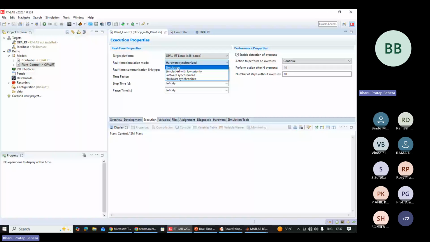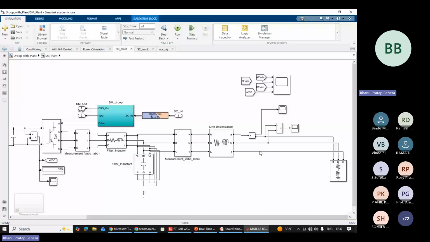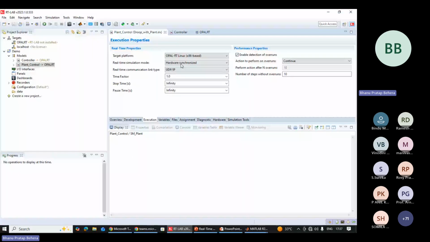If you are selecting hardware synchronized, the corresponding hardware, like through FPGA, has to interact. If you are using analog out blocks, digital in blocks, PWM out blocks, or any IO terminals, then you have to select the property real-time simulation mode as hardware synchronized. Similarly, these are the fixed settings which you have to select, which are already selected. Only this mode of selection, hardware synchronized or software synchronized, you have to change.